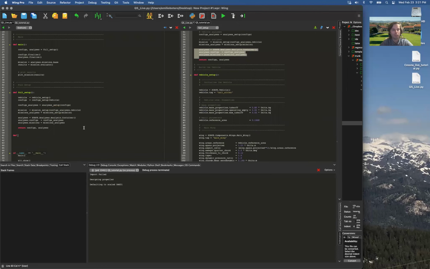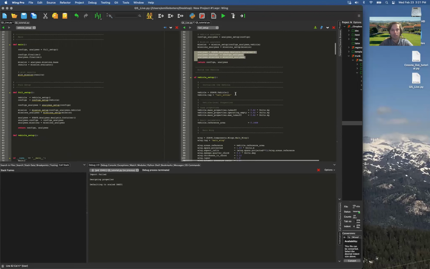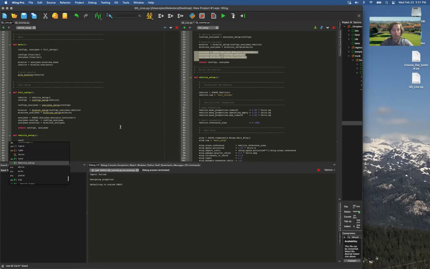So we'll do def vehicle setup. And then we will start with SUAVE. The vehicle will be a SUAVE.vehicle. So this SUAVE.vehicle is an empty vehicle, but it has all the properties and the data structure already laid out. We're going to give the vehicle a tag that just gives it a name, and we're going to name it a tail sitter.